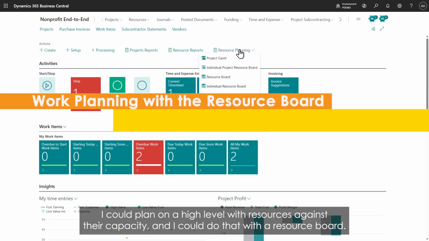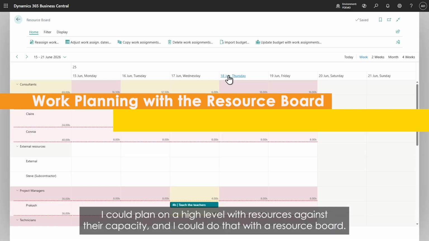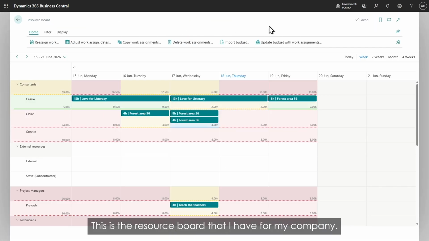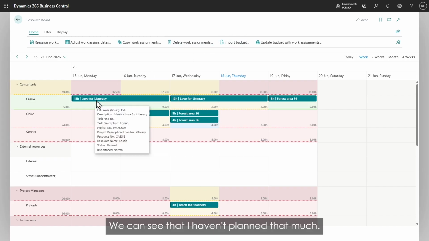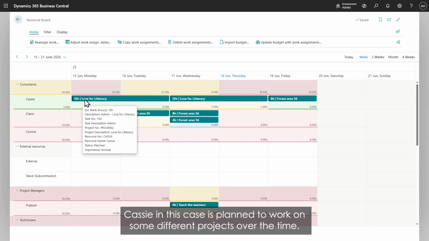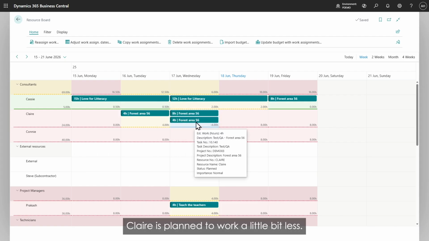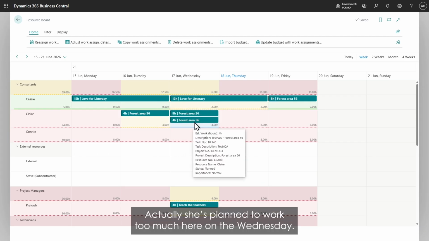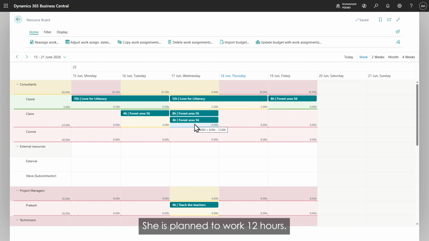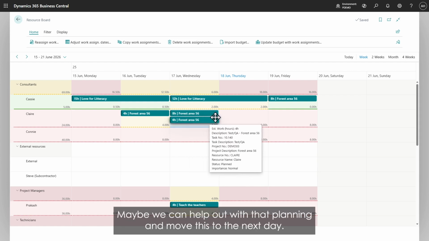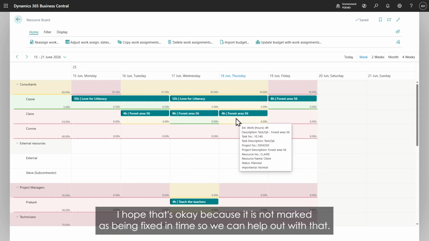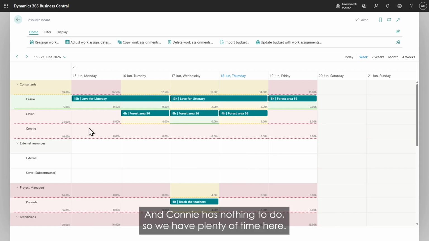It could be on a high level, and I think it depends on what kind of resources you're planning for. I could plan on a high level with resources against their capacity, and I could do that with a resource board. This is the resource board that I have for my company. We can see that I haven't planned that much. Cassie, in this case, is planned to work on some different projects over the time. Claire is planned to work a little bit less. Actually, she's planned to work too much here on the Wednesday. She's planned to work 12 hours. Maybe we can help out with that planning and move this to the next day. I hope that's okay because it is not marked as being fixed in time, so we can help out with that. And Connie has nothing to do, so we have plenty of time here.